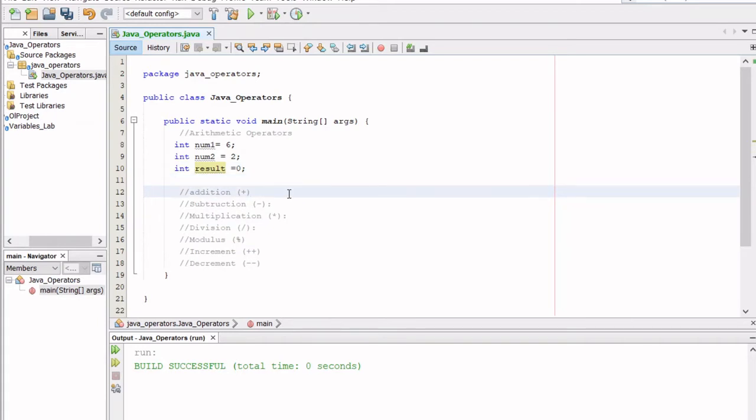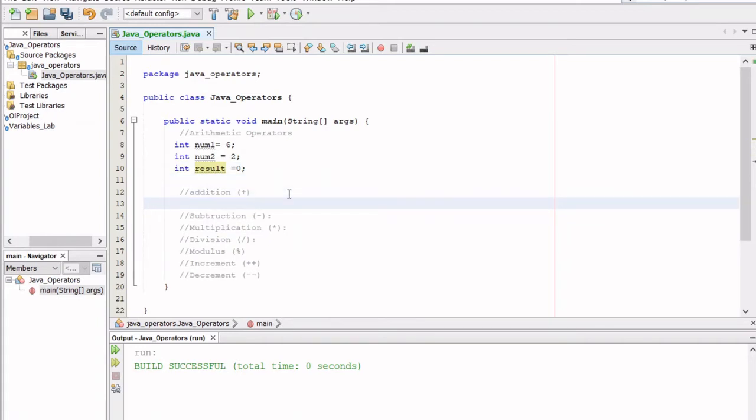So the first operator is addition, and the way it works is that a variable, for example, result, is going to be assigned the result of the addition of, let's say, num1 plus num2. So technically what's happening here is that the value that is stored in num1, which is 6, is going to be added to the value that is stored in num2, which is the number 2. So 2 plus 6 will be 8, and the result of that will be assigned to the result variable.